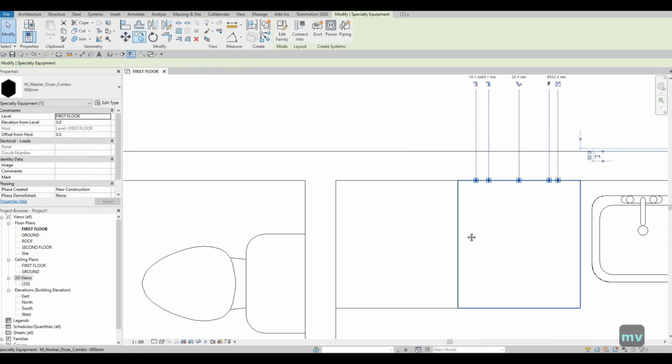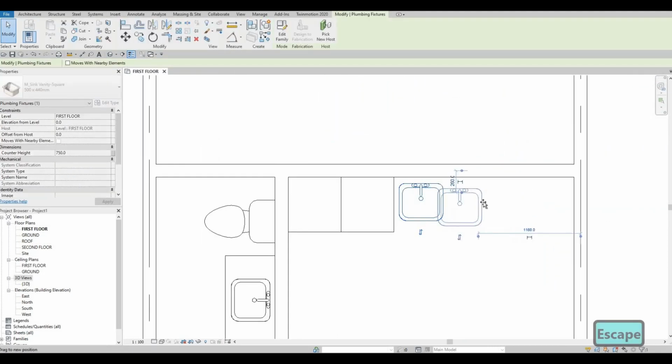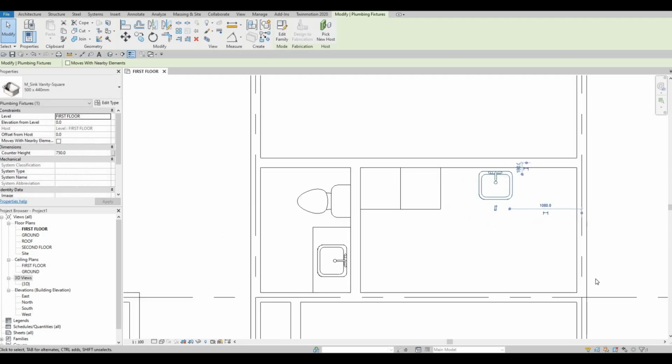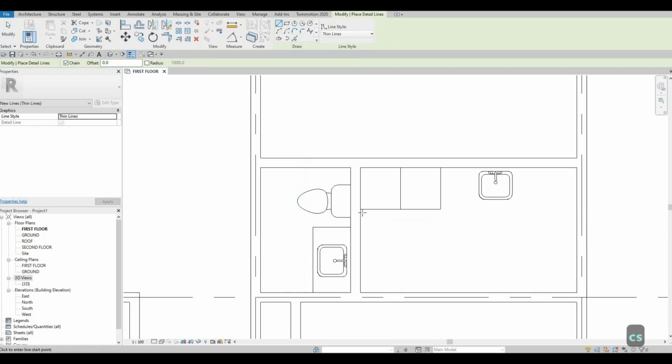Or you could click this. And then give it some gap right here. We will have some storage right here, and then also our door will be right here. So now what we're gonna do is we're gonna add in some thin lines and then add a countertop right here. Let's give it some gap for the door. And then here, some storage.